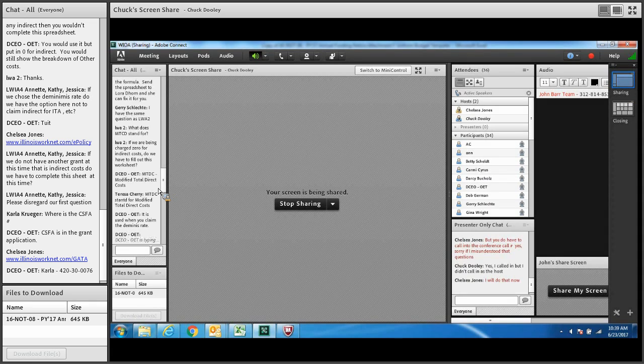For state negotiated rate, I think they're limiting you to direct salaries and wages. But MTDC is what you would use for the de minimis rate, and that basically includes all costs with the following exceptions. That would exclude the portion of each subcontract or subaward exceeding $25,000. It would exclude participant supportive services. It would exclude student tuition, which includes ITA costs. It would include rental costs for occupancy, and it would exclude individual items of equipment with a unit cost of $5,000 or more. So those are the MTDC exclusions.